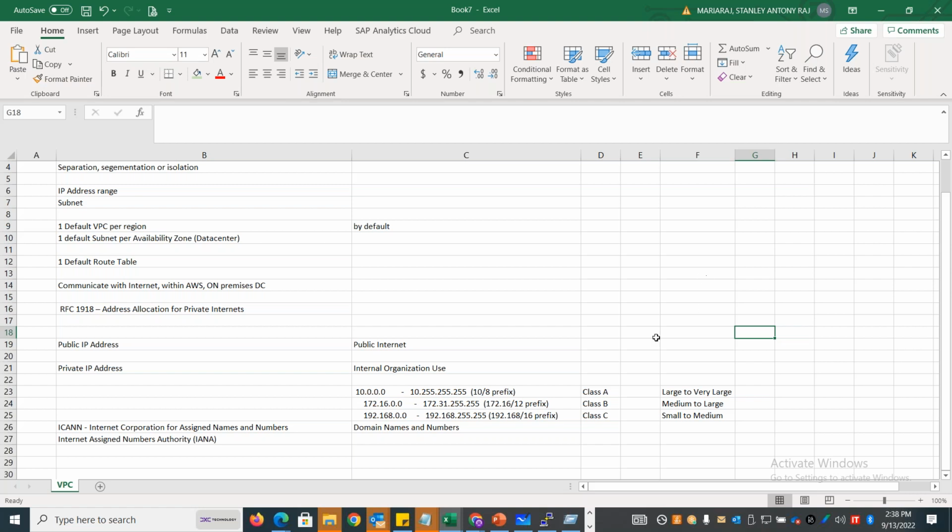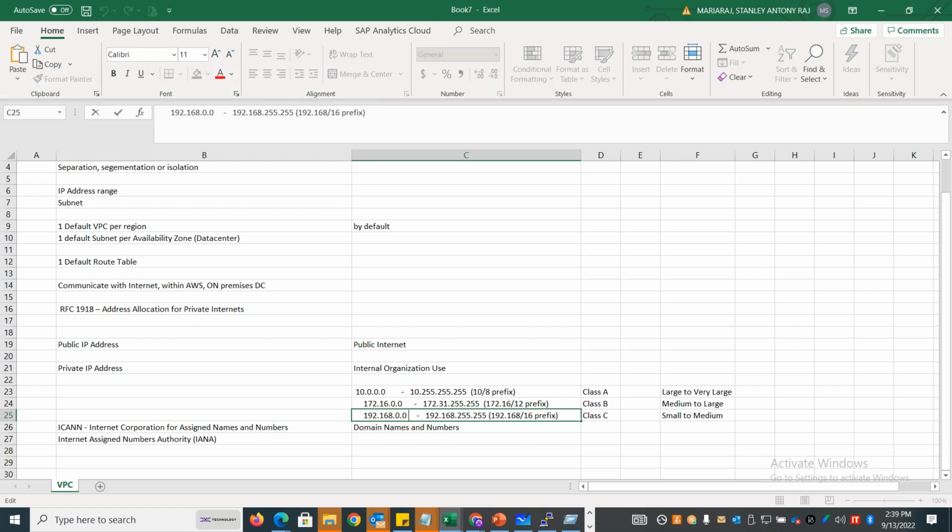If your organization is very large, then you have to use the Class A 10 range. If your organization is very small, then you can use the Class C range. For example, in your home network, or if you go to a browsing center, you will see this 192.168 IP address. Even in this Advantage Pro location, you can see that they are using 192.168 because they are under the category of small to medium.